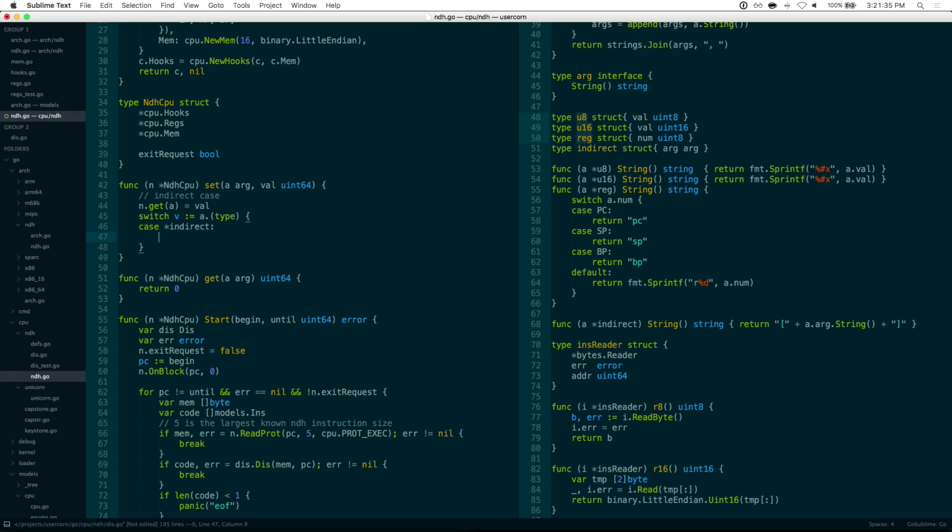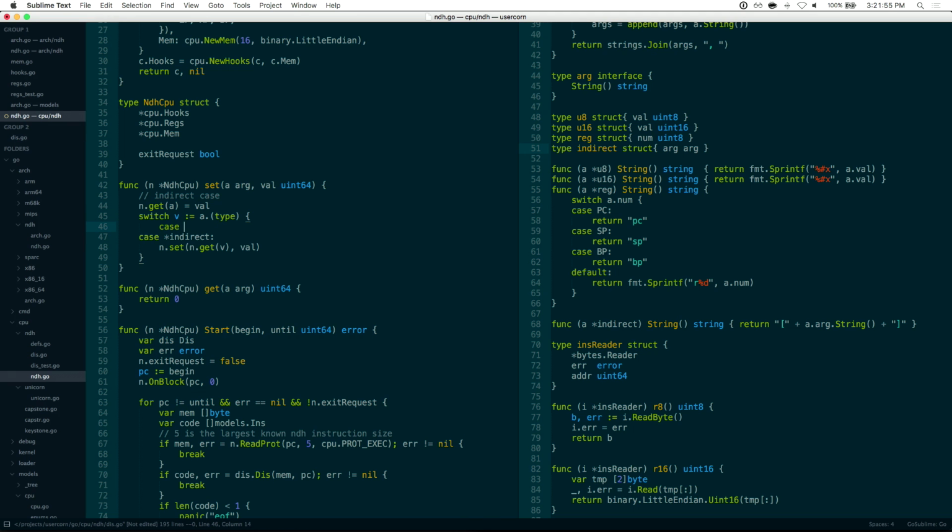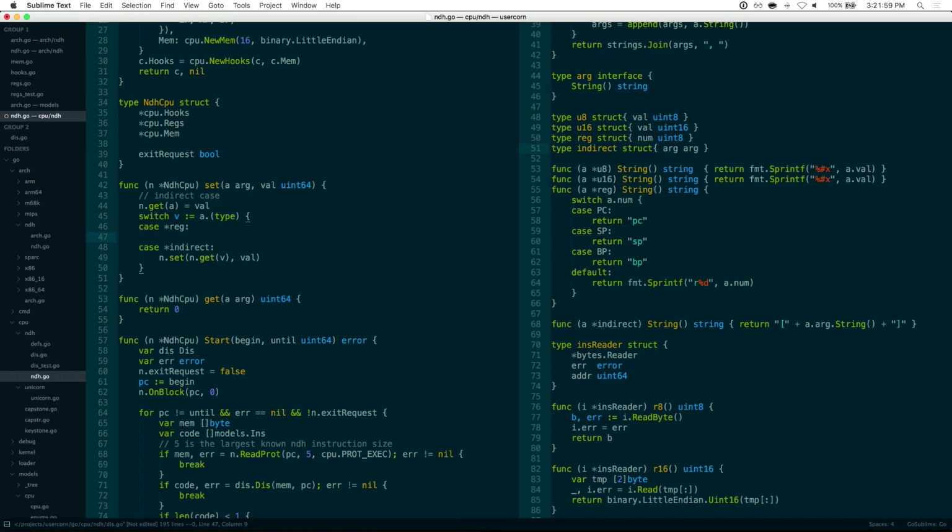And this could actually cause infinite or semi-infinite recursion, but because we wrote the disassembler, it's not a problem to just blindly recurse. So in.set, in.get adder, or in.get v, val, and then the other ones are case reg, and you can set an indirect adder.